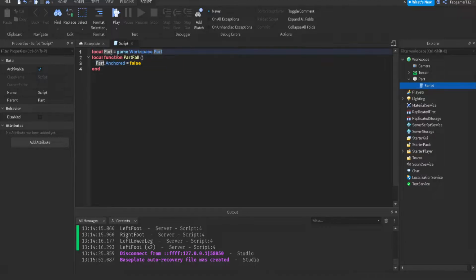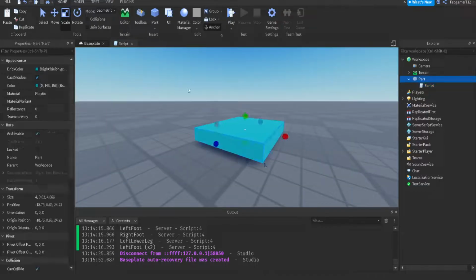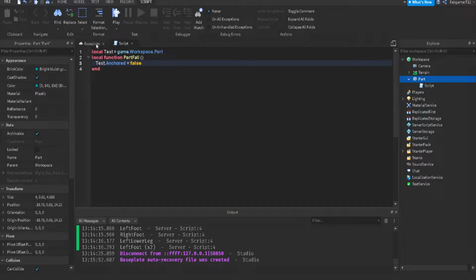And since this is named part, I'm going to name this test just so you know what I mean. I'm going to name it test. Since this is part, it would not work. So we're going to put test. So it's basically going to make this part right here unanchor without having to unanchor it by unanchoring it, because you can't do that while you're in a game online.